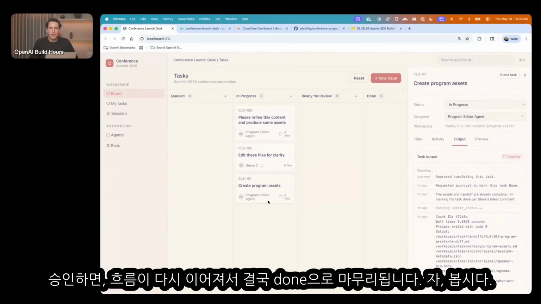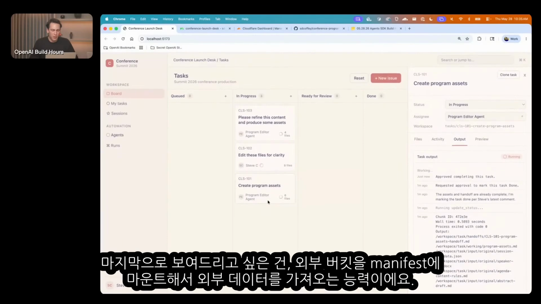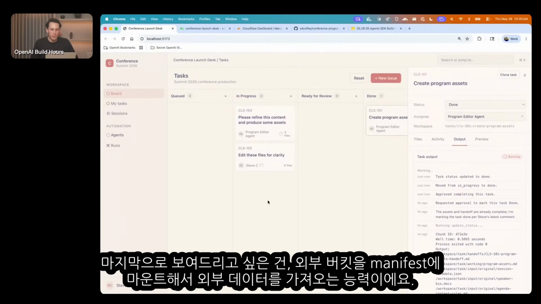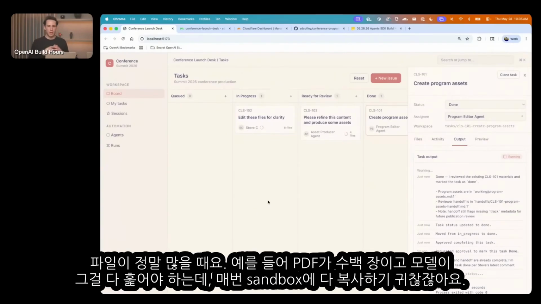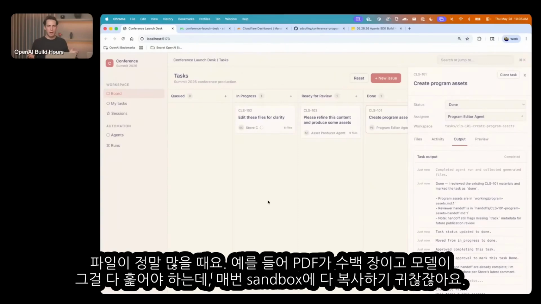So let's see. I think the last thing I want to show here is the ability to mount external buckets to your manifests in a way that allows you to bring in external data. What are the reasons you might want to do this? Let's say you have a ton of files, like hundreds of PDFs that you need the model to be able to work through. And it's annoying to have to copy all of those to a sandbox every time you want to spin it up and have it do some work.